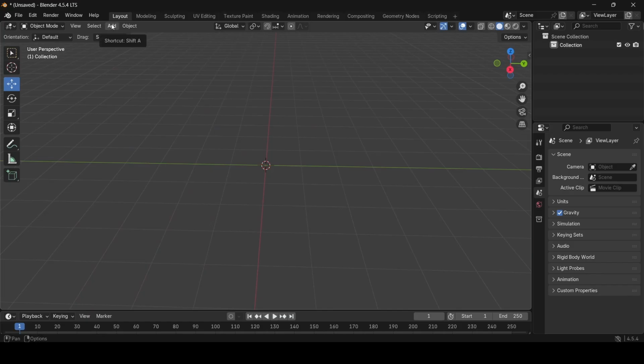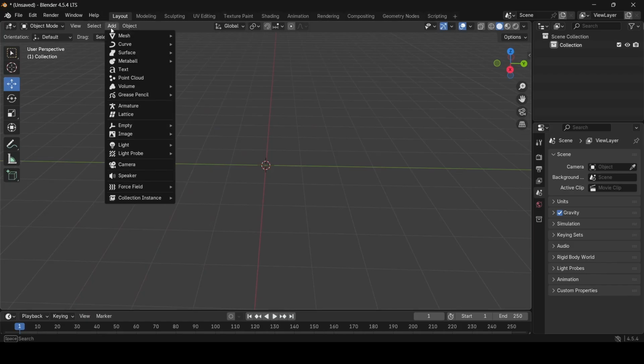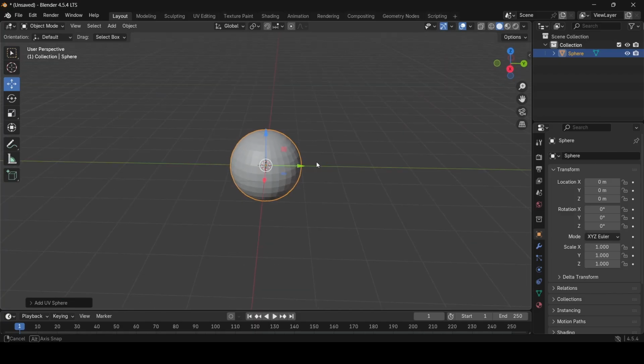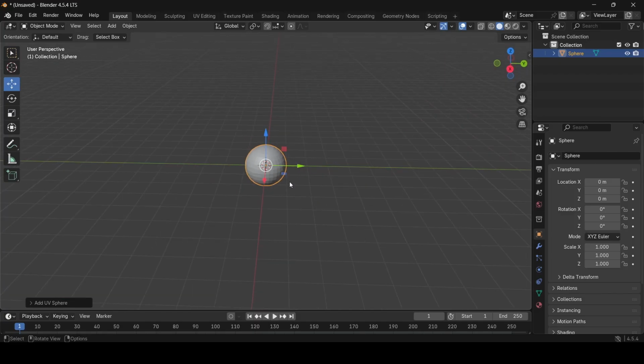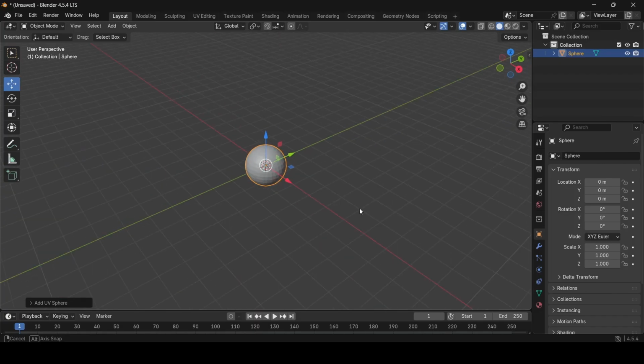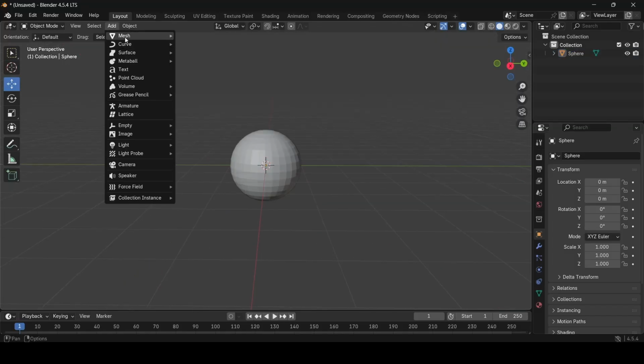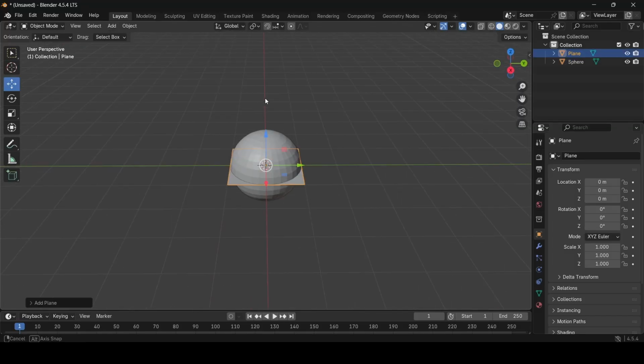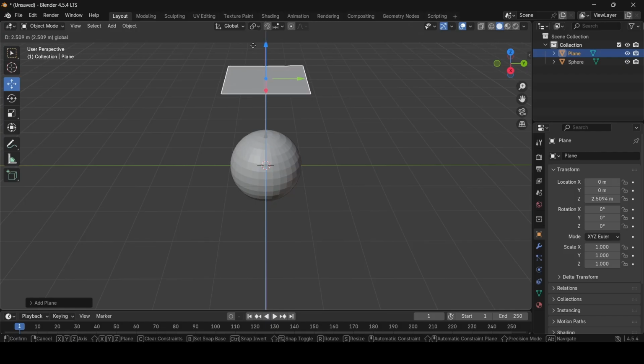So first off, what I'm going to do is I'm just going to add a random mesh into my scene. I'm going to add a sphere. So this is going to be what my cloth is going to be falling onto, so then we can create its shape. And then next up, we're going to add another mesh, and this will be a plane mesh, and this is going to be the cloth itself.